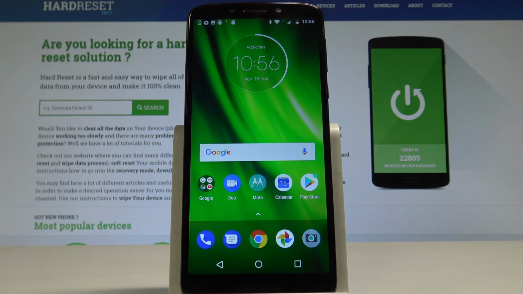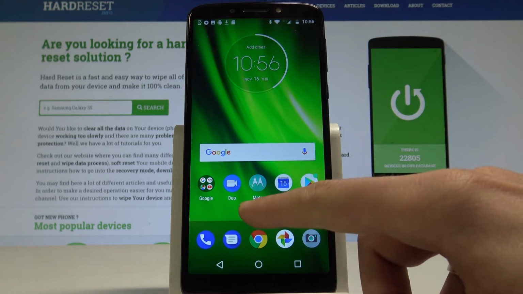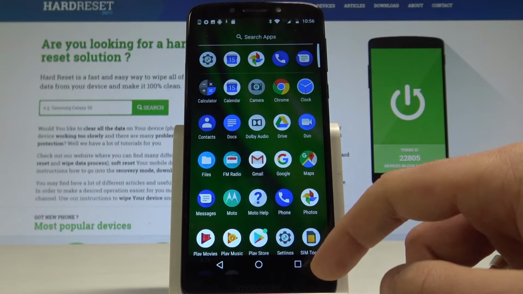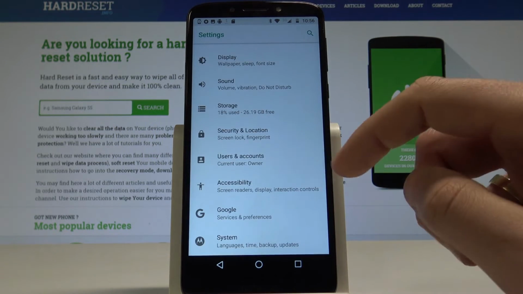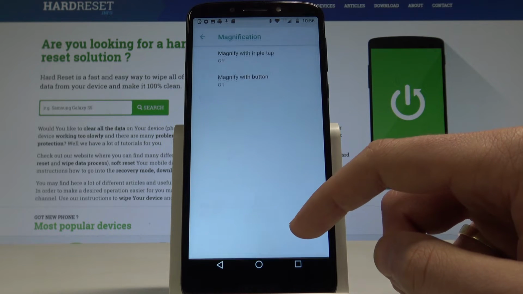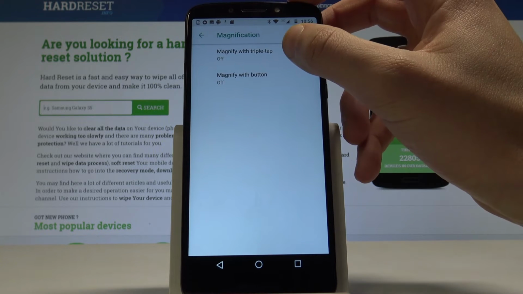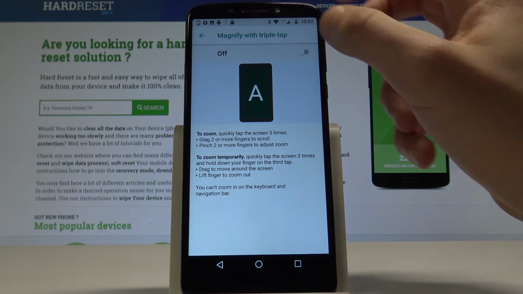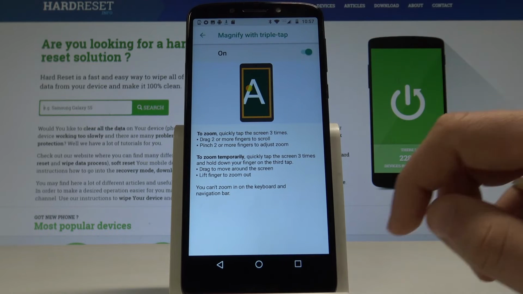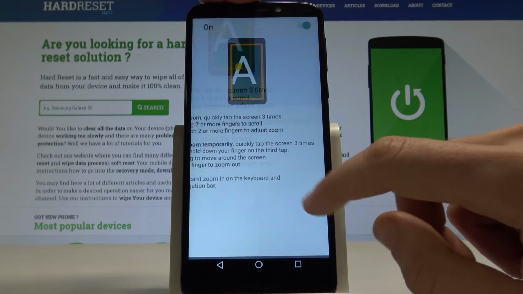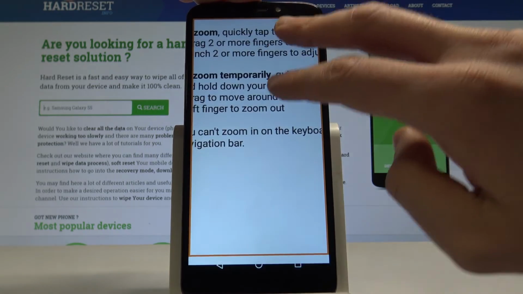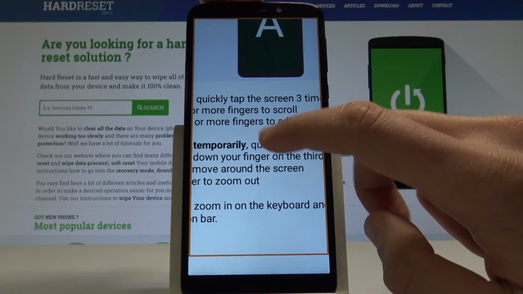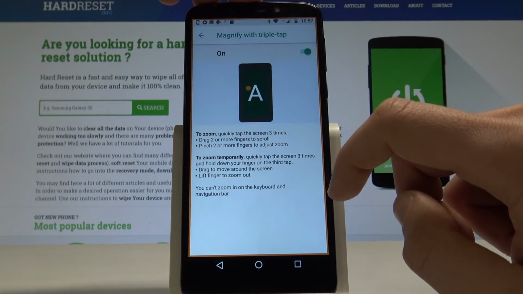So now let me show you the magnification. Let's find and select the list of all apps, choose settings, here scroll down and choose accessibility. Then tap magnification and let's, for example, magnify with triple tap. Let's enable this feature, and now if you triple tap on your screen, you will magnify things. If you would like to change the position, let's use 2 fingers, and to quit this, let's triple tap again.